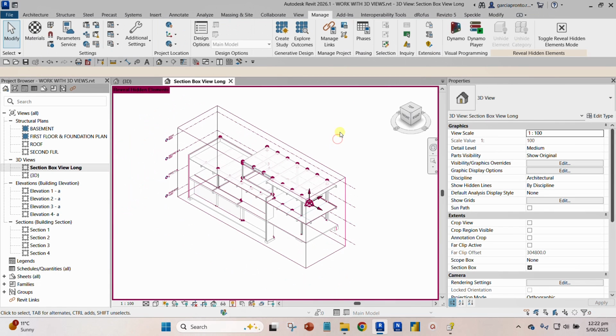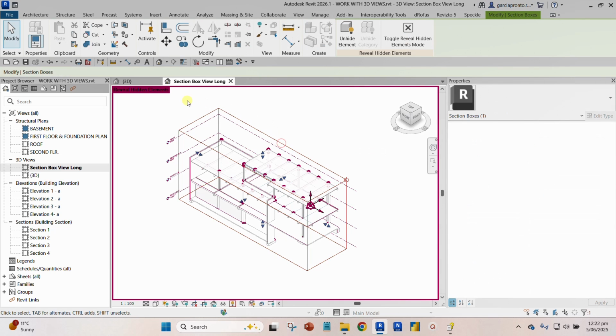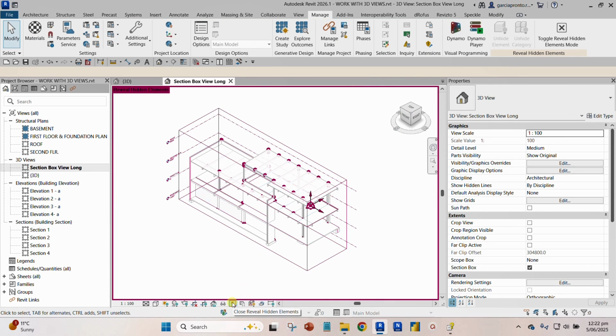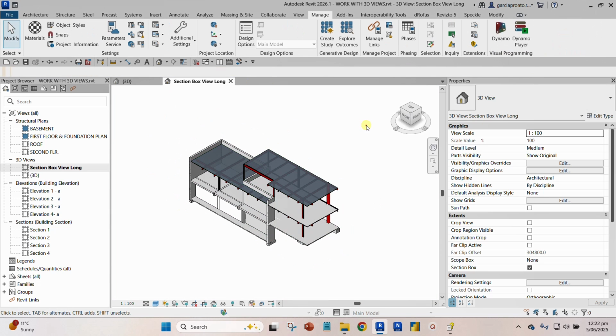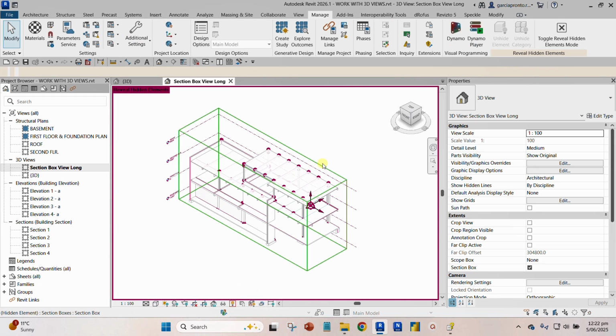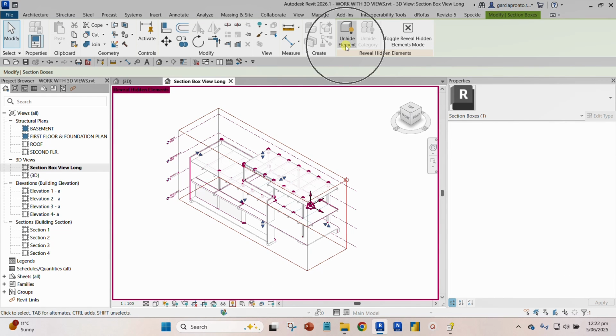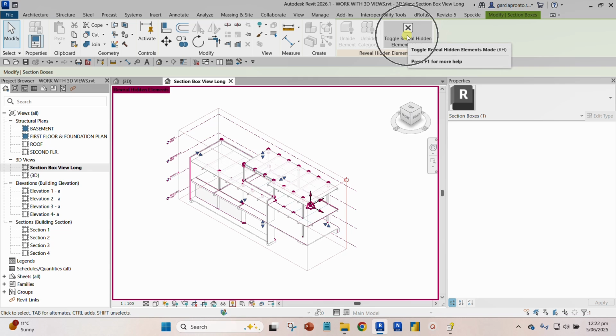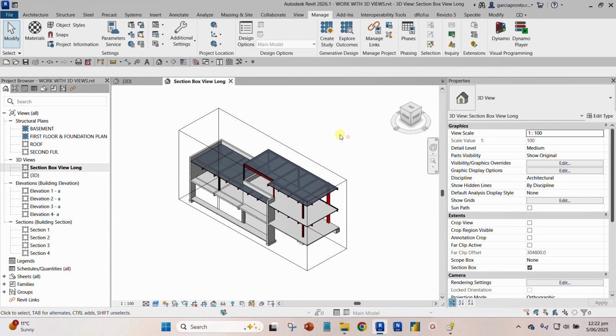Or you can still use your section box in this view and adjust it. Once you're done, you just need to close Reveal Hidden Elements again. Just click that and it will close. But if you want the section box to be shown, just click that button, click the section box, choose Hide Element and toggle, and it will show your section box again.